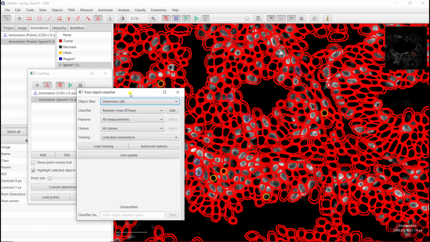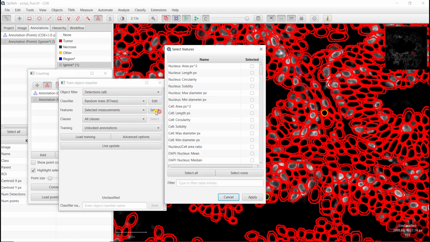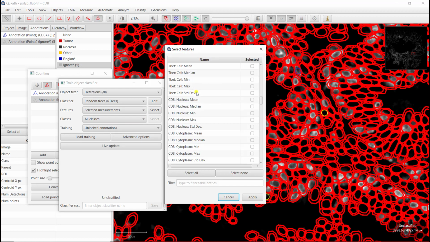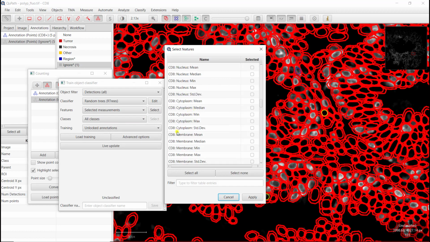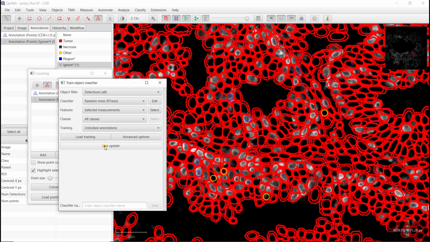So I just wanted to show this one because here what's going to change is the features. Now we want to use everything that is associated to CD8, but not really the nucleus, but the membrane, because it's a membrane marker. So I'm going to check everything that is membrane and CD8. All right. So you can look at the cytoplasm or at the whole cell, depending on your marker. Sometimes it might be better. Apply it, and then you can do a live update.